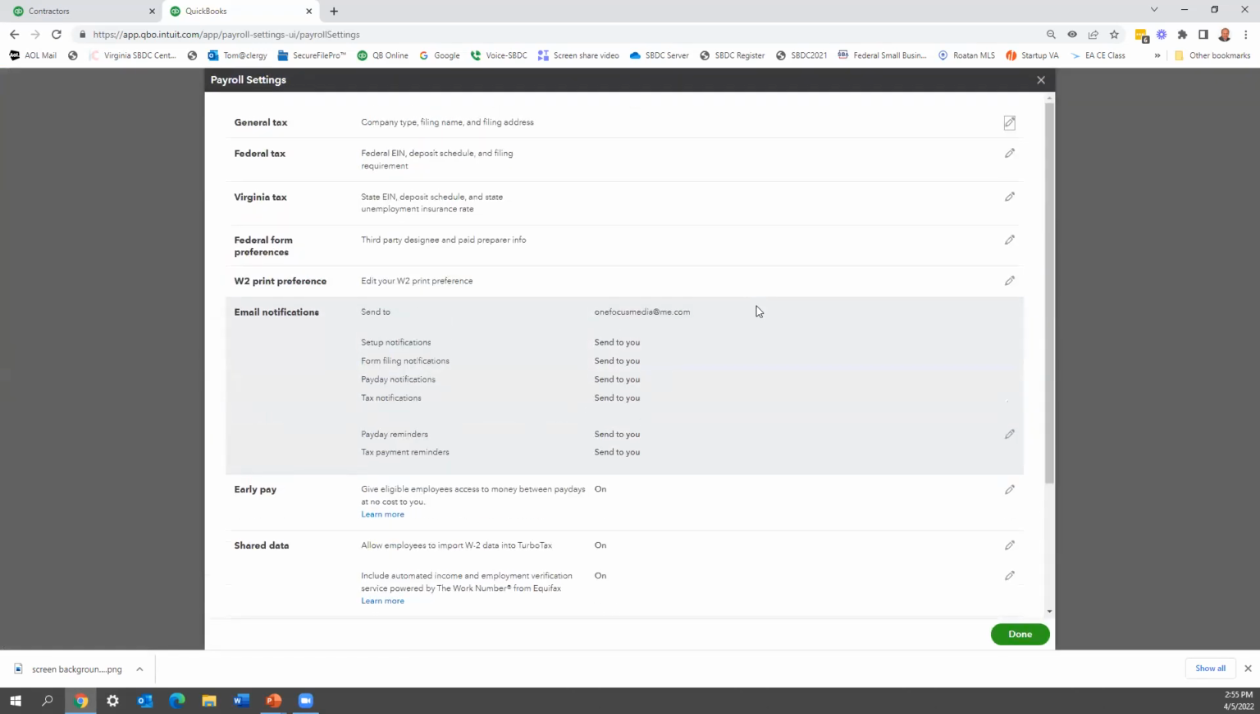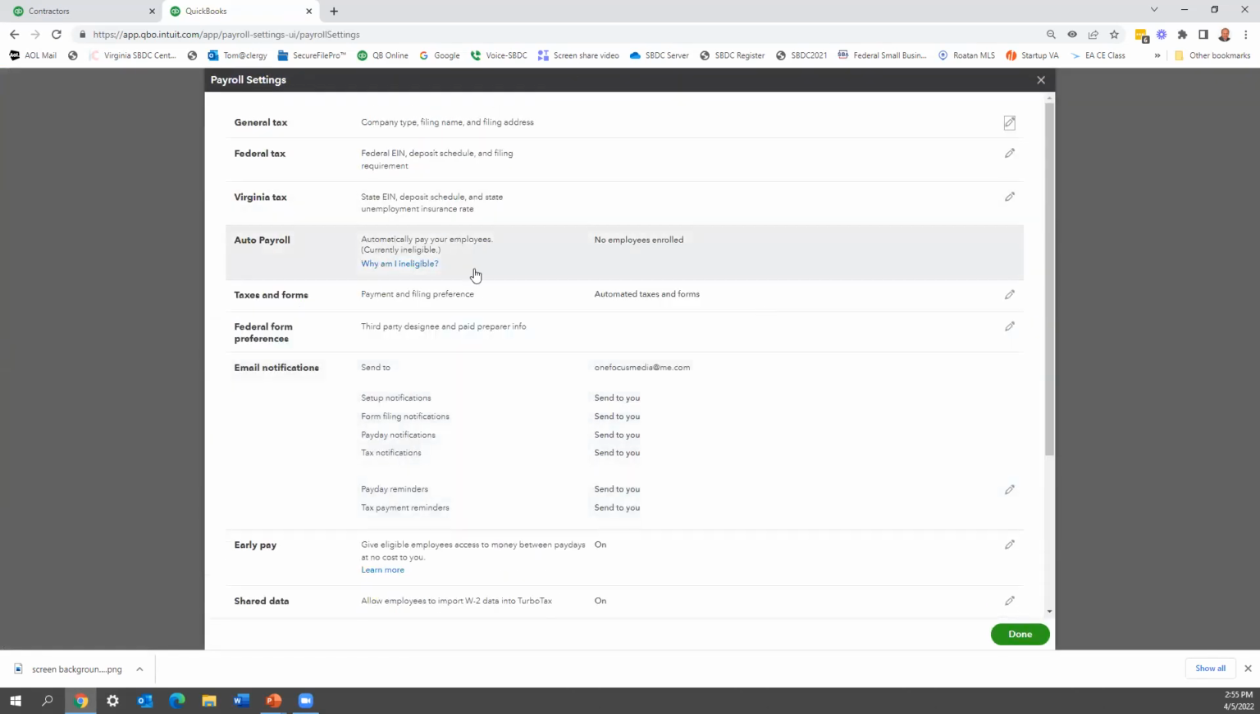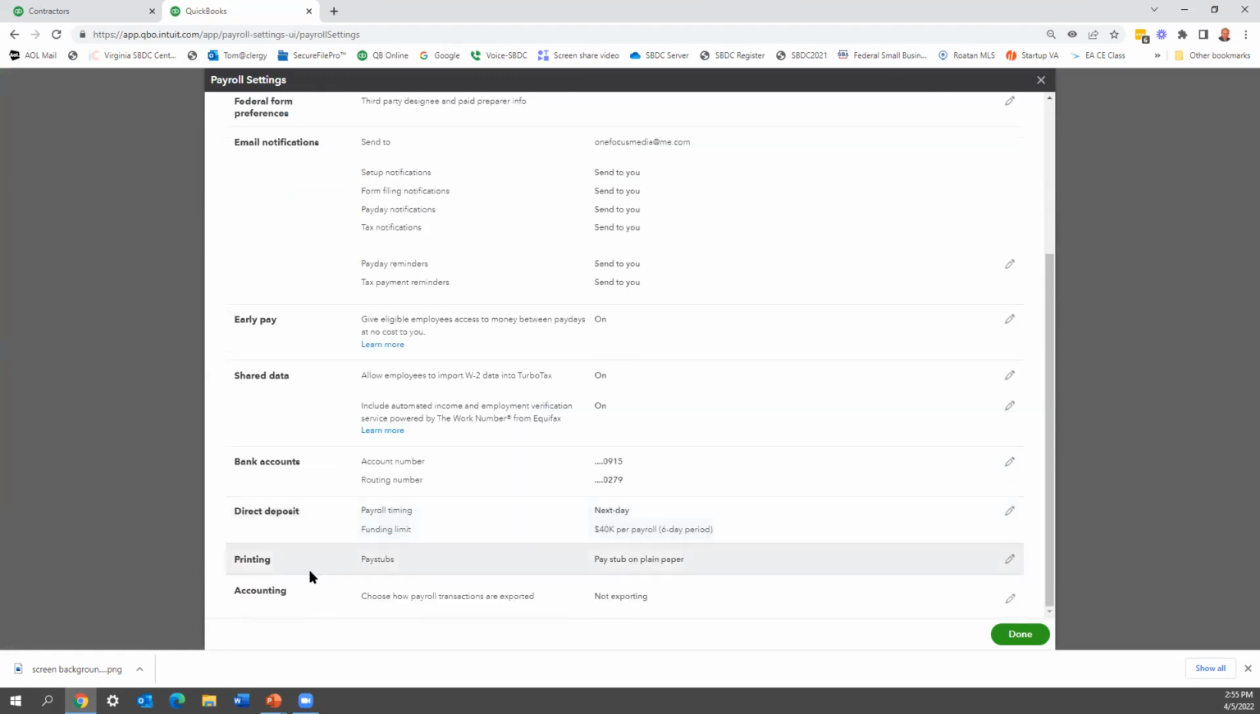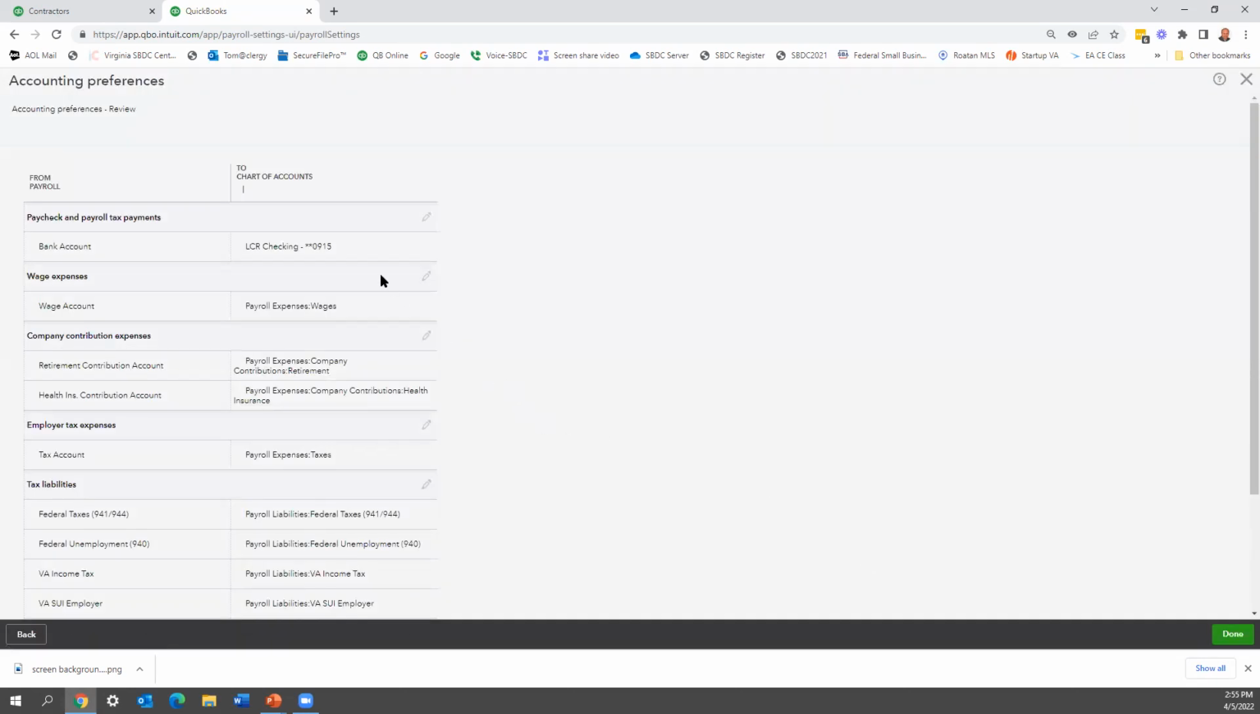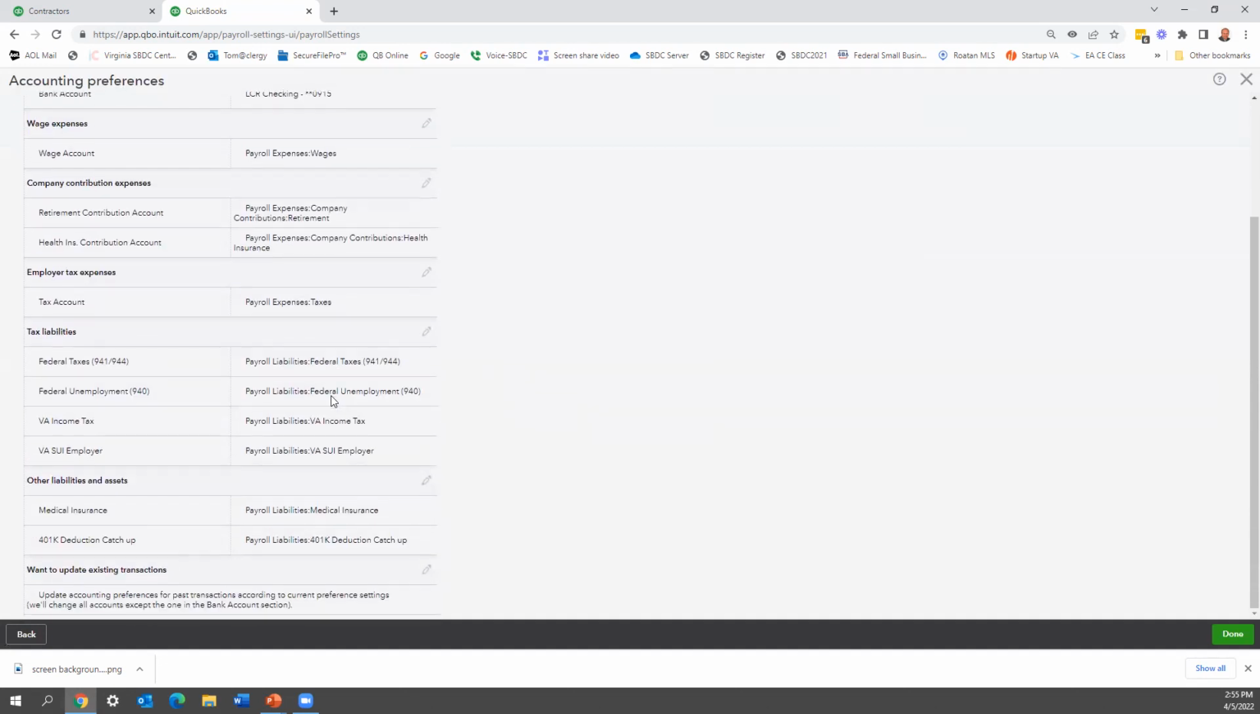And as I mentioned before, this is your information that you can go in and change, like your Virginia tax, et cetera. What we're primarily looking for is this accounting down here. We're going to hit this little button here, hit edit. And this is going to show you where all your expenses and liabilities are tracking to or mapped to for your profit and loss statement as part of your general ledger accounts.